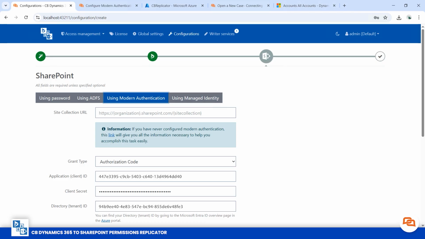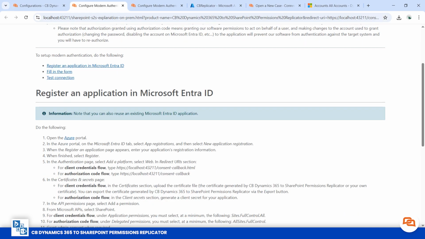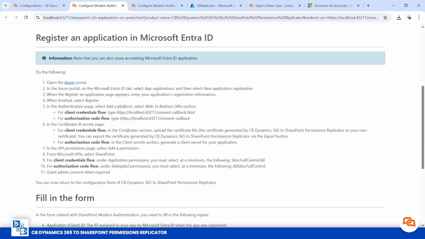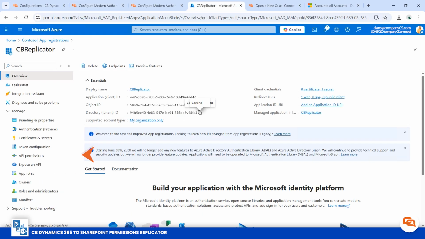You can use the same app we used earlier to connect to Dynamics 365 or create a new app. You can click this link for step-by-step instructions on how to connect using Modern Authentication. Because I am using the same app, I just need to type in the SharePoint URL and assign the needed SharePoint permissions in Azure. Go back to your Azure app.